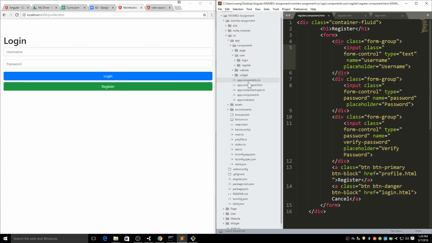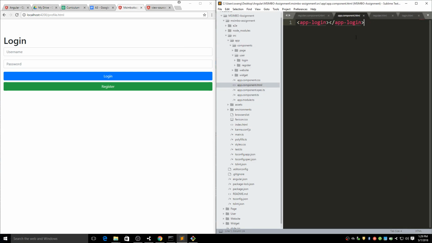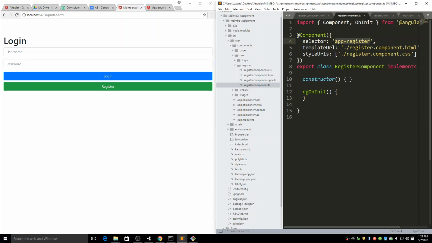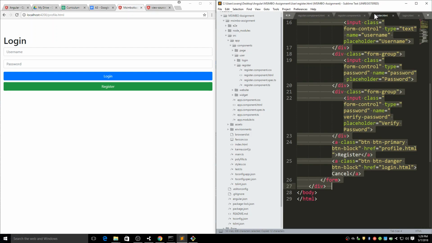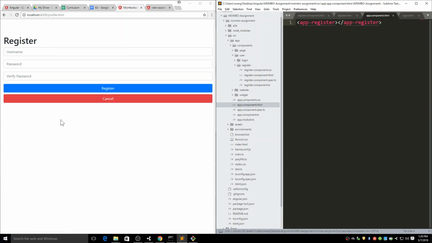change my app root, the app component HTML. Change this from app login to the selector here, app register. Change app login to app register. Save it, and it's showing my register page.